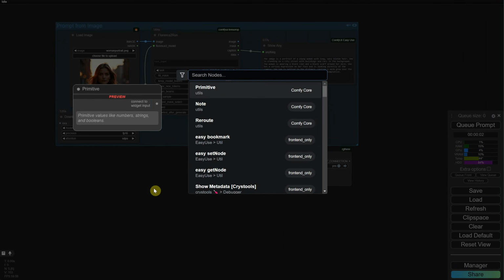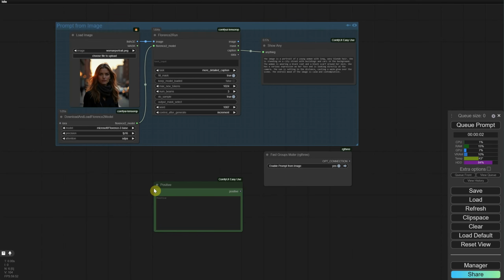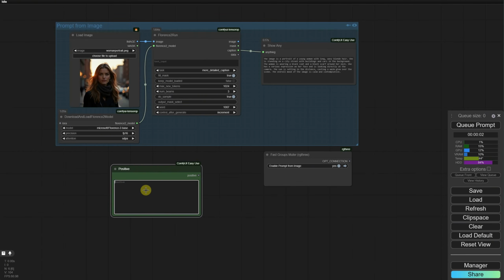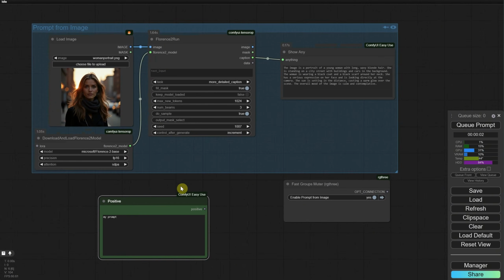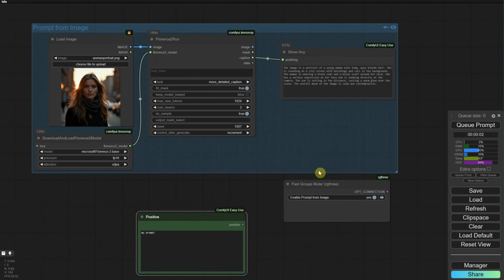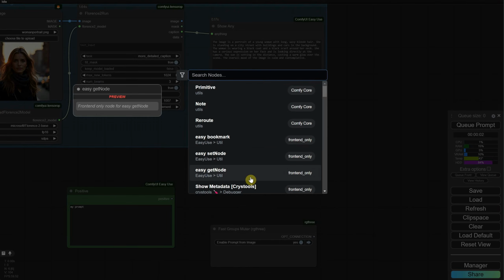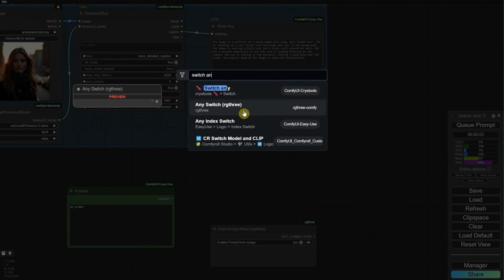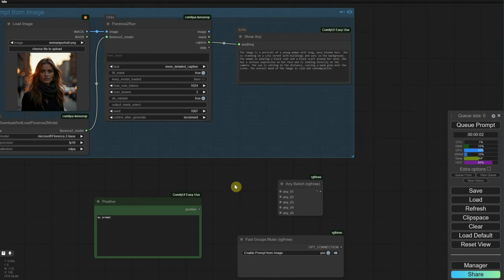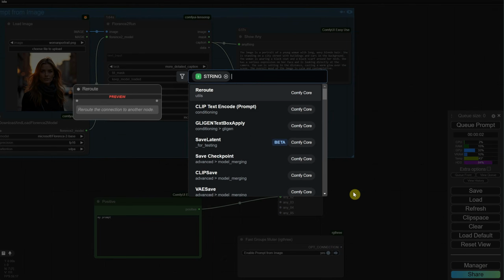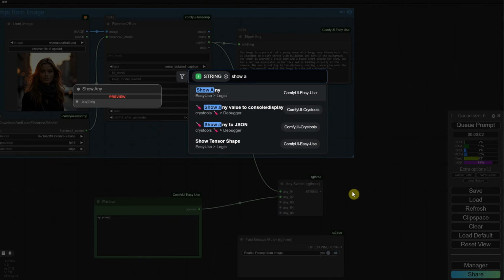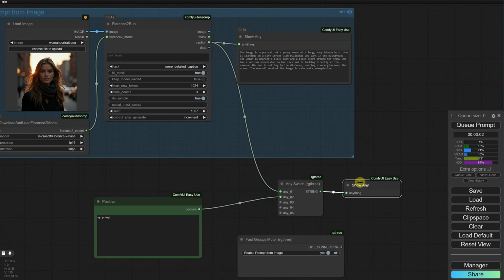I'll add a positive node, just like we used before in our workflows, and include a text like my prompt. You probably guessed that I want to create a switch so I can choose between using a prompt from an image or my custom prompt instead. I'll add a node called AnySwitch from RG3. Now I'll connect the caption output to the Any1 input and the positive output to the Any2 input. For the string output, which is essentially just a text output, I'll add a show any node so we can see the result from the switch.